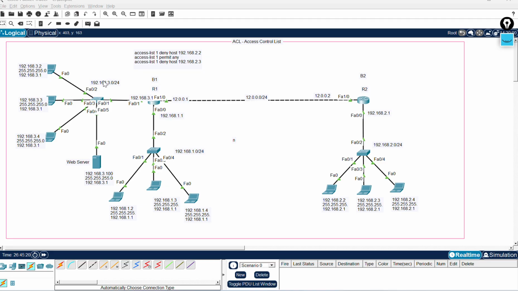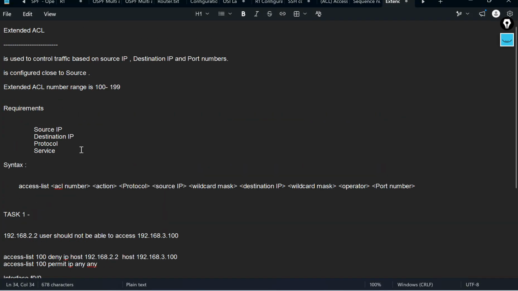Now we will discuss extended ACL. In last session, we have completed standard ACL. Now we will discuss extended ACL. Extended ACL is used to control traffic based on source IP, destination IP, and port numbers. In extended ACL, we should specify source IP, destination IP, and port number.